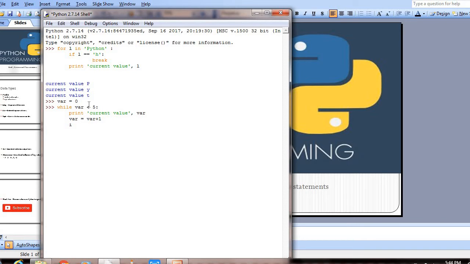Now let's try the condition for break. If var equal to 3, we are going to break. Then let's print value after break, which is again var. So let's see how it is working.